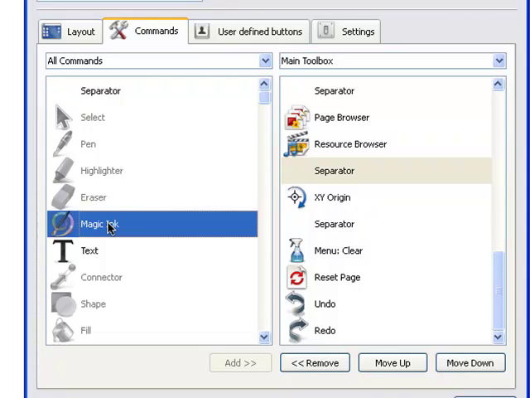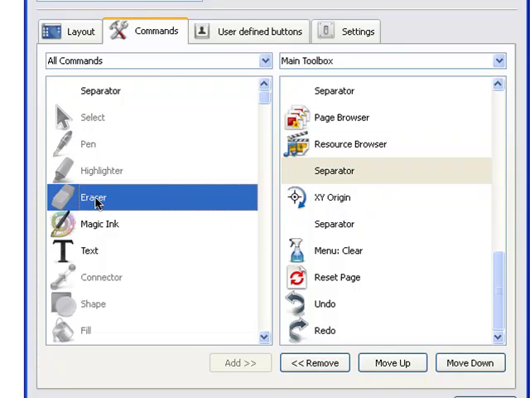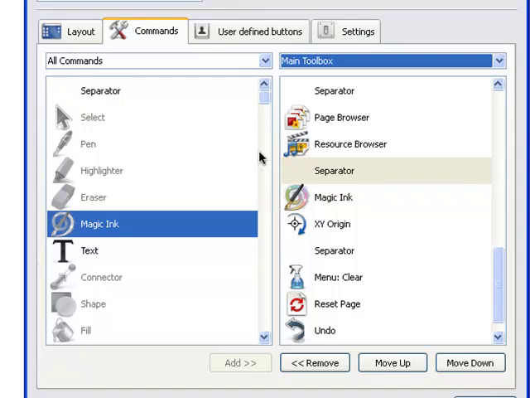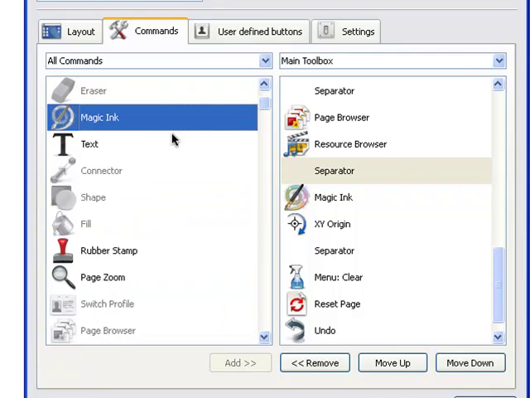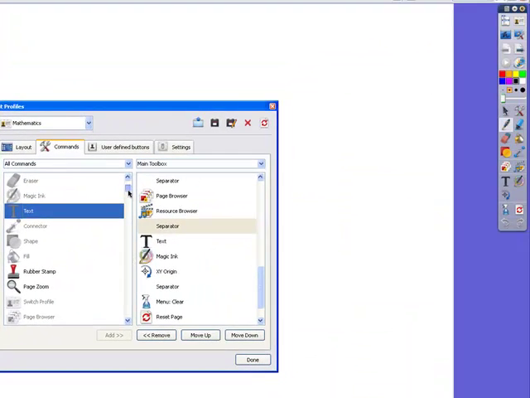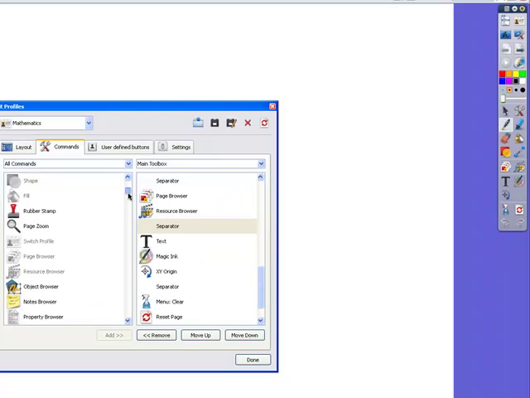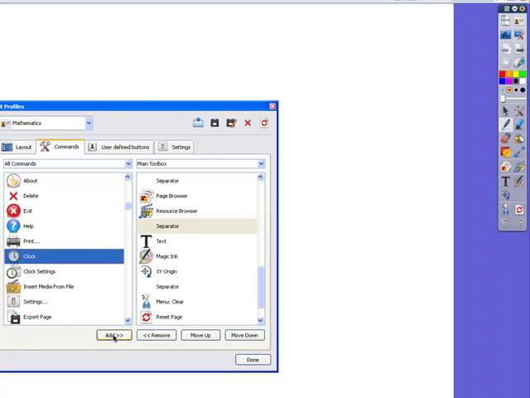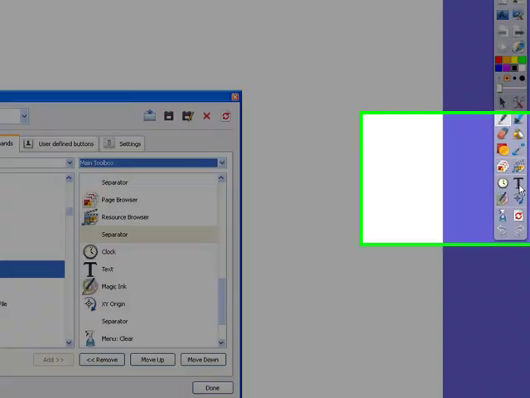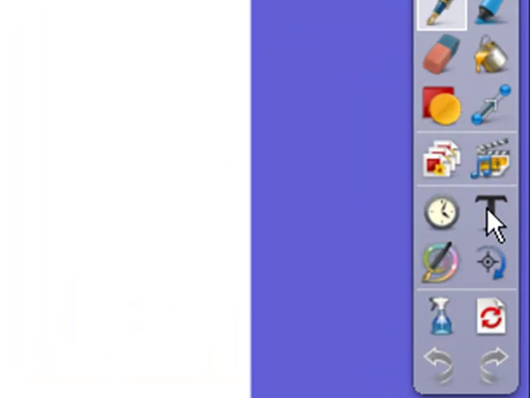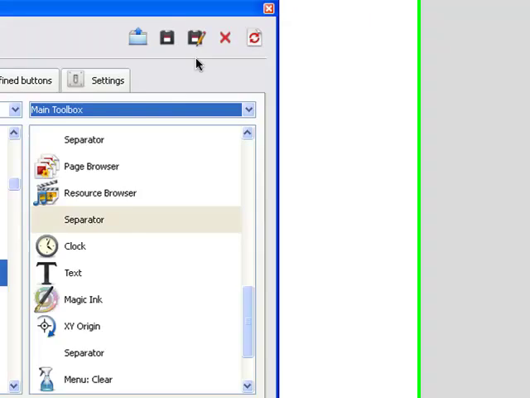Okay, but I'm going to put in the magic ink and the text tool, and let's say the clock as well. So you can see here, these are the three icons that I've added in here, and I need to now save that as a different profile than mathematics.